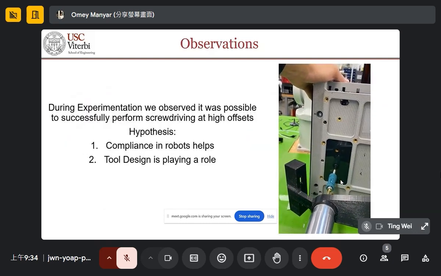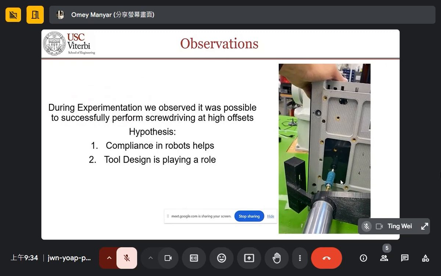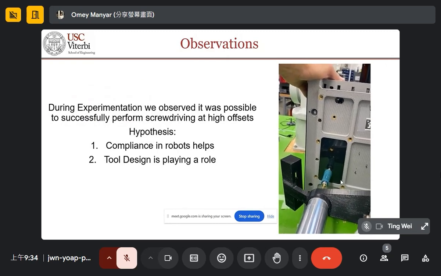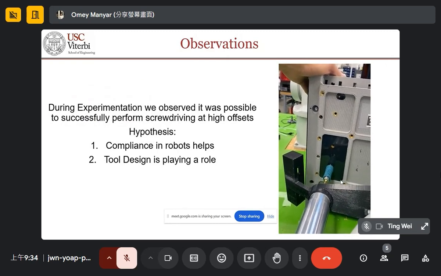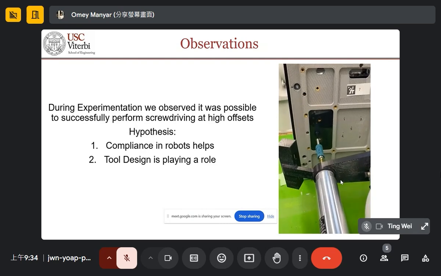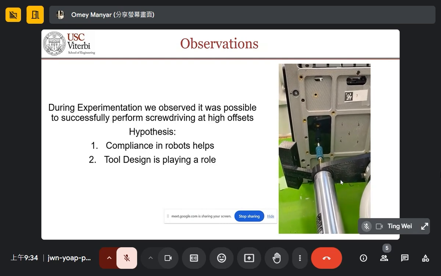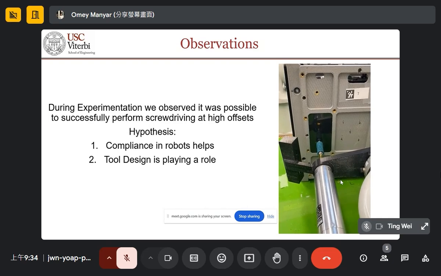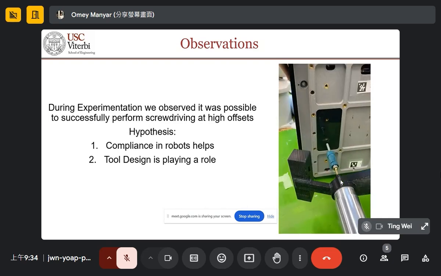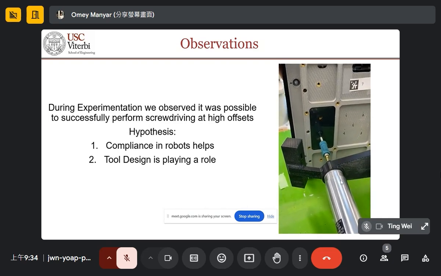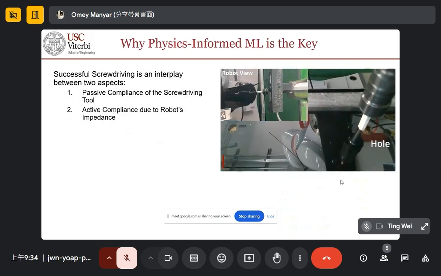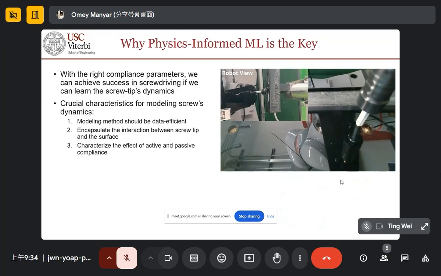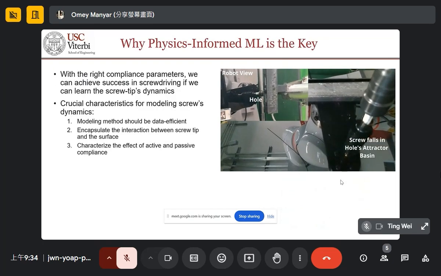Now, as I mentioned from our observation, compliance plays a huge role in this, with the robot compliance being the impedance control, and tool compliance mainly because of the passive compliance that the tool has because of the spring-loaded mechanism inside the tool itself. And we use all standard industrial tools in this case. And like I said, this is an interplay between active and passive compliance.